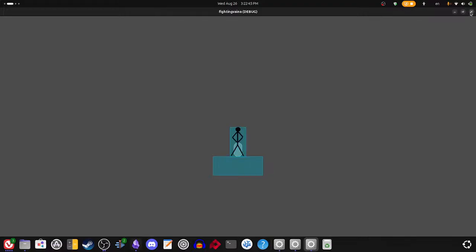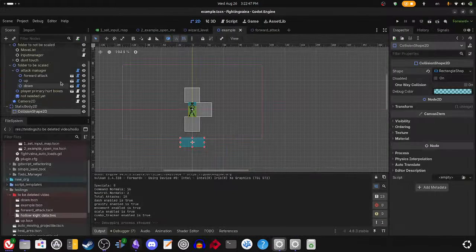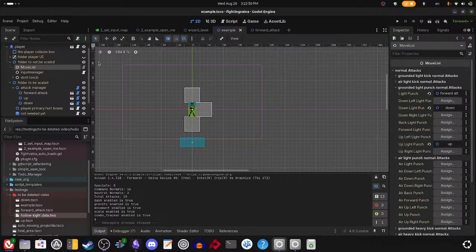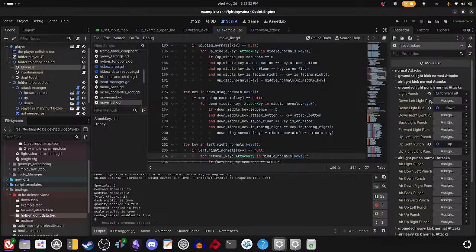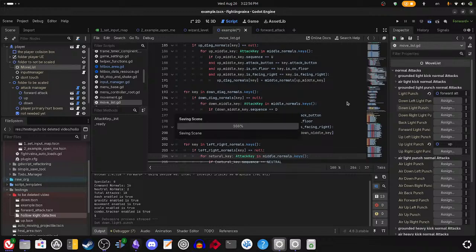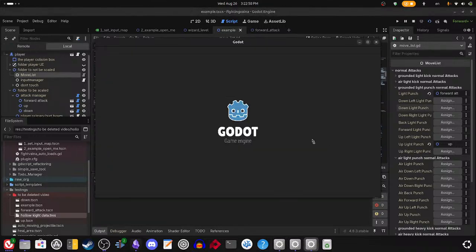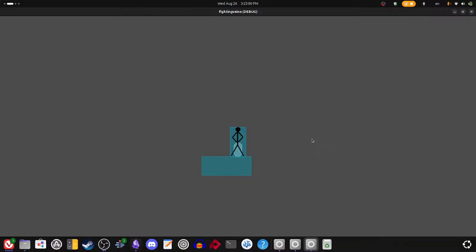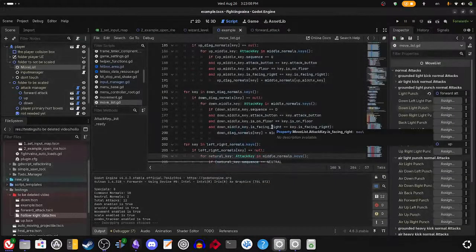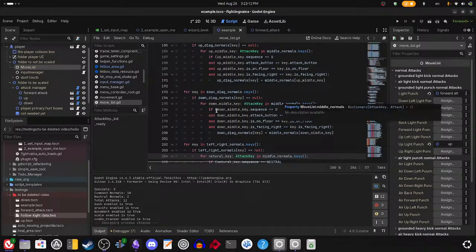And if we want to make it a little bit more accurate, we could go to the move list and unassign down light punch so that we can only attack forwards, up, down. Okay. And that's making a very simple character in the fightvania tool.